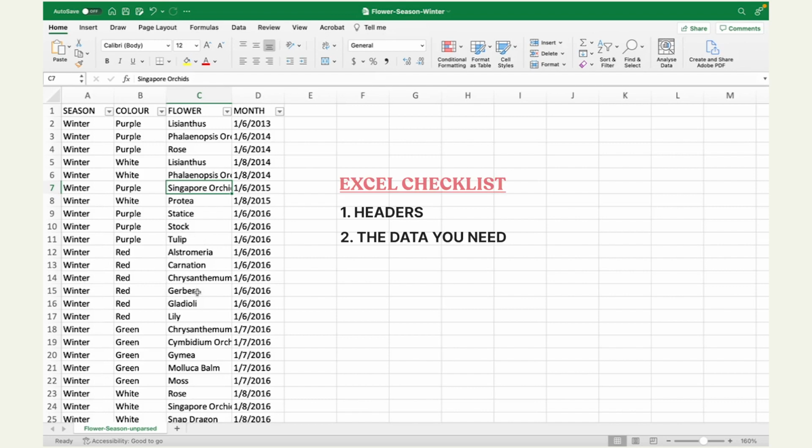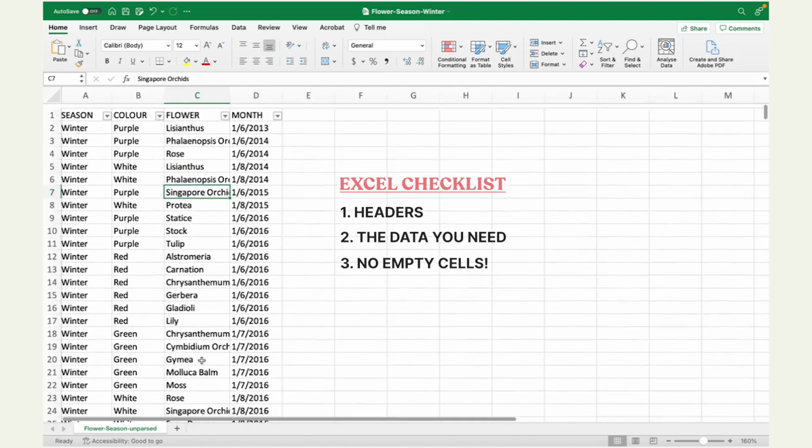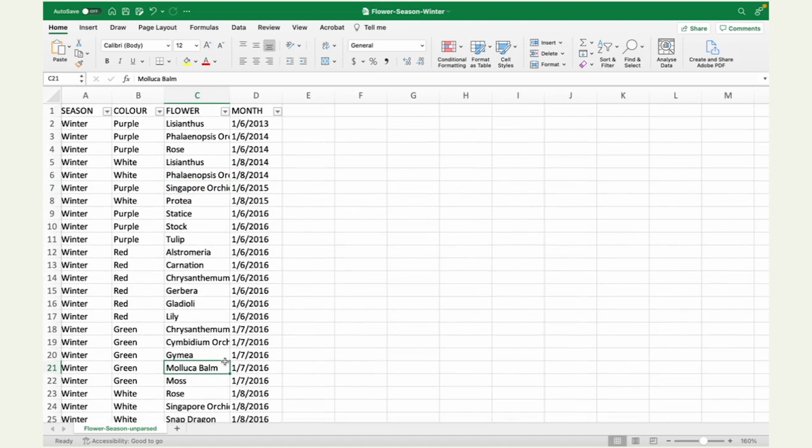The third and final thing on your checklist: make sure that there are no empty cells or rows or columns within your data set. This is really important. Make sure all of the information is dense and there. If you do have some empty cells, just as an example, I'm going to maybe delete this from my data set.